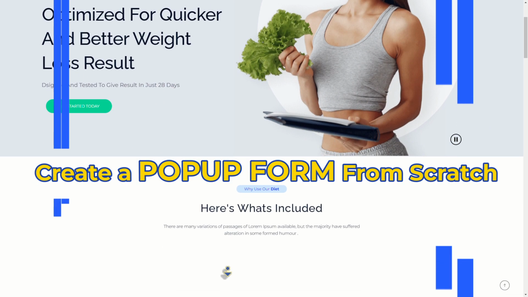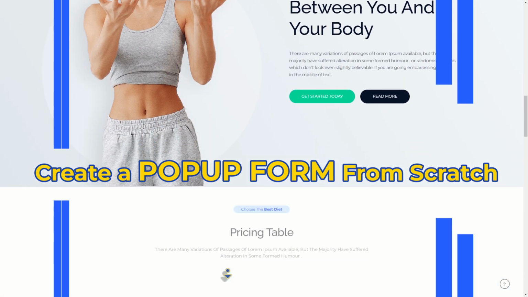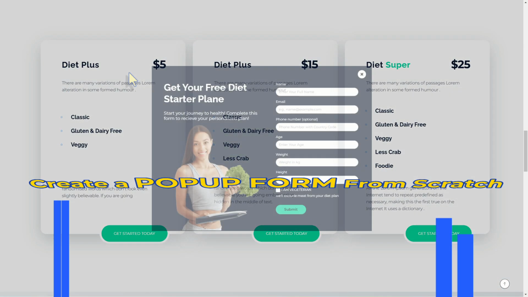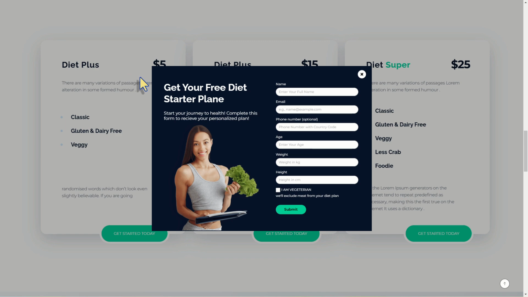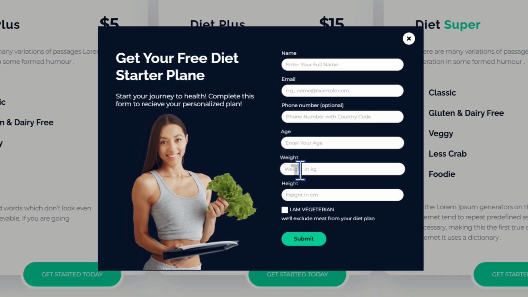Did you know that you can also create forms with Depicter? Sounds great, right? Let's dive right in. I have this diet website and I'd like to have a pop-up form like this one in it so that people can get a free diet plan.